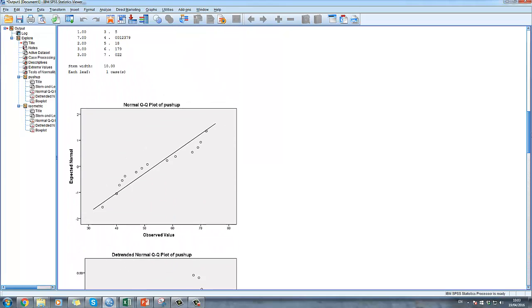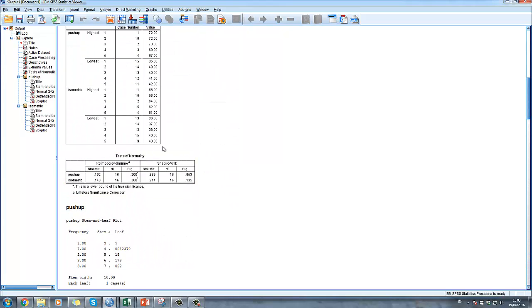Let's go back up and now look for our third and final assumption, which is our test of normality. In this output box here, test of normality. Here we're interested in the Shapiro-Wilk output, looking at the significance values here, and to pass this assumption they have to be non-significant. In other words, these values have to be greater than 0.05.